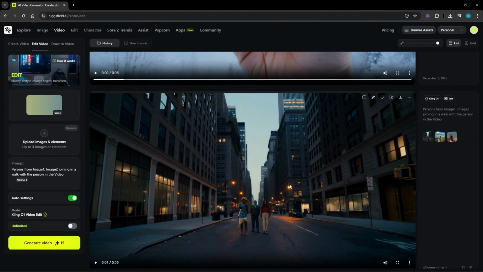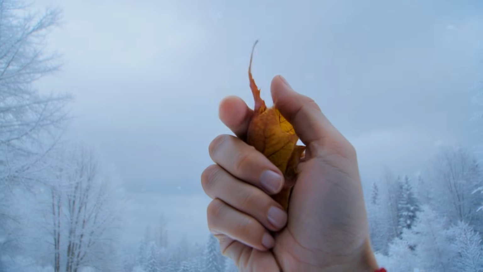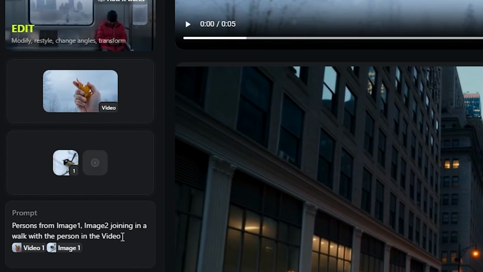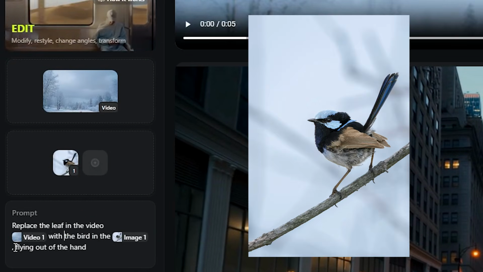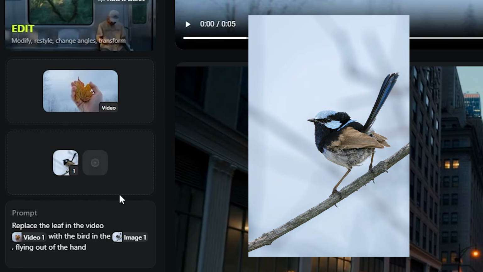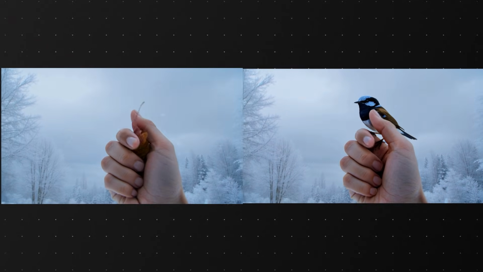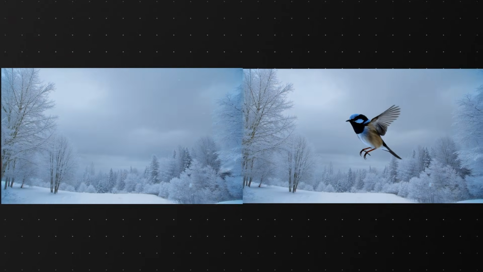Another one here where I will use the replace prompt with a reference to an image. I have this video of a lady holding an autumn leaf. The reference image I use is this bird, and I will give a prompt to replace the leaf with the bird in the image. This is great for post-production teams removing objects, replacing elements, fixing details, and reshaping scenes without manual tracking.